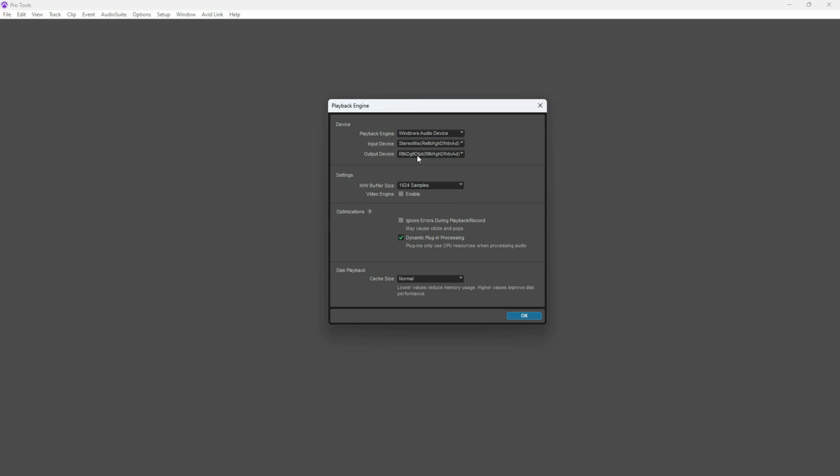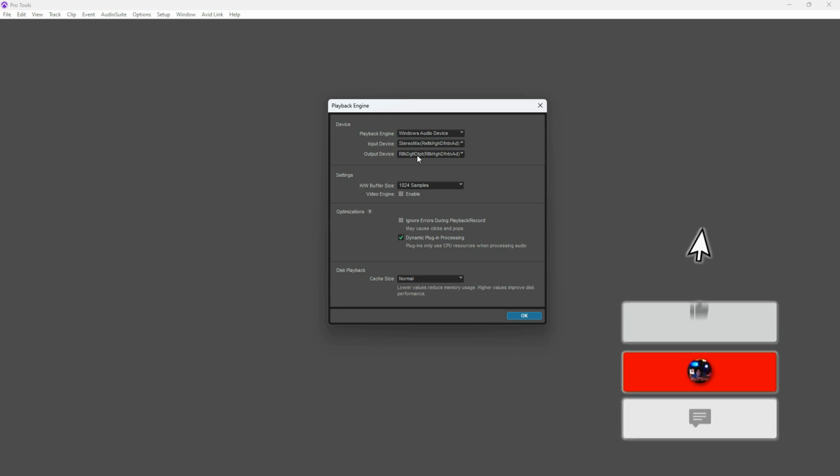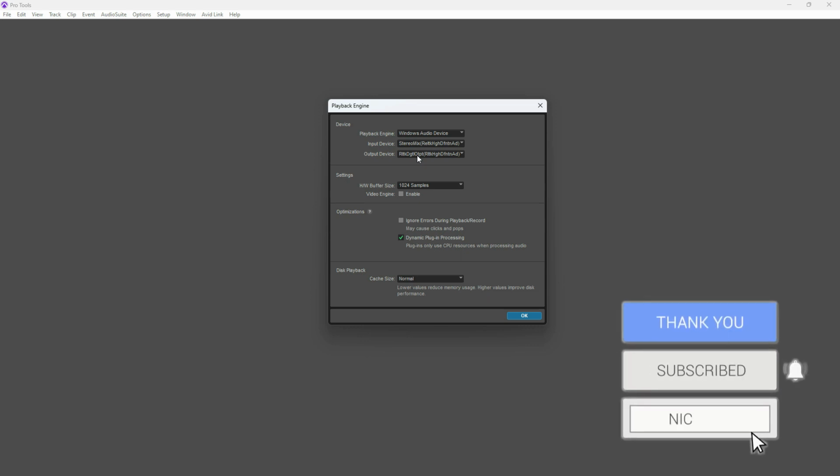All right, so that is all it takes to set up your Windows internal sound card to work with Pro Tools. So let's now look at how to use a USB microphone with Pro Tools.